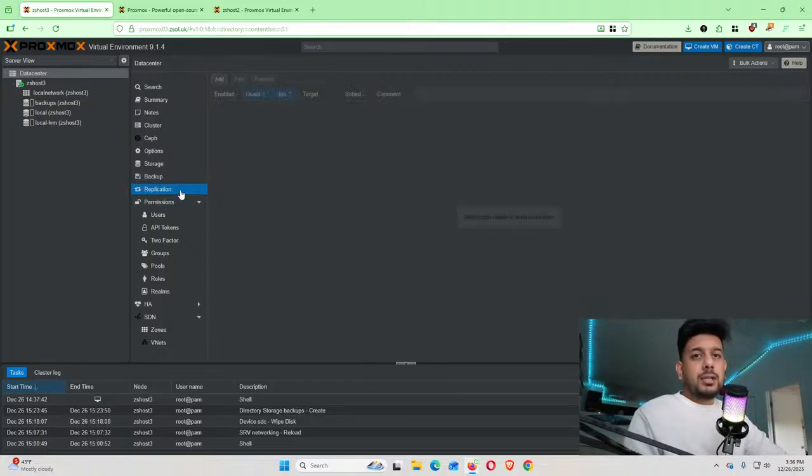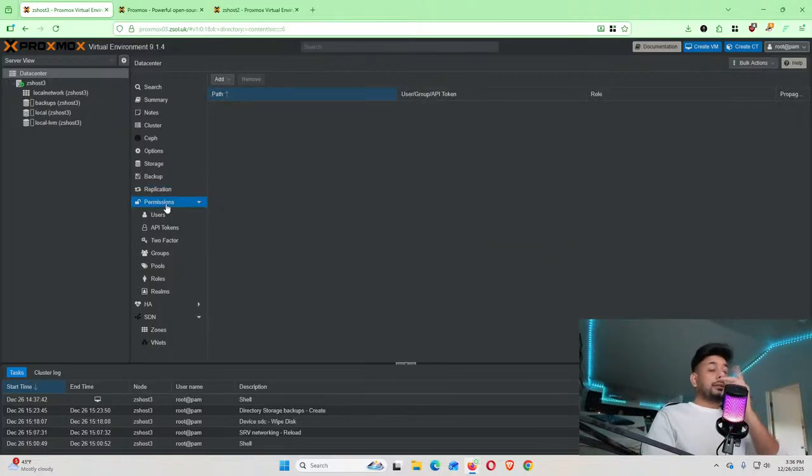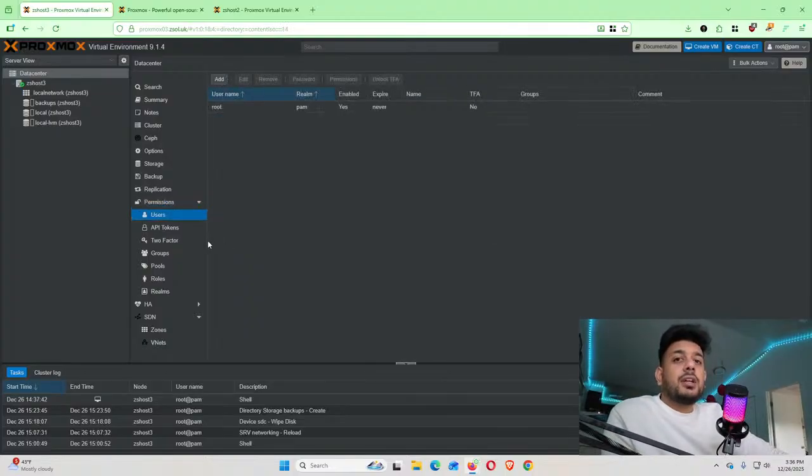Replication, you can't do that because you have only one node. Replication needs at least 2 nodes, so you should have at least 2 nodes to turn on replication. And then under the permission section, here we have the users. Now to create a new user, simply add username, password, permissions, done.